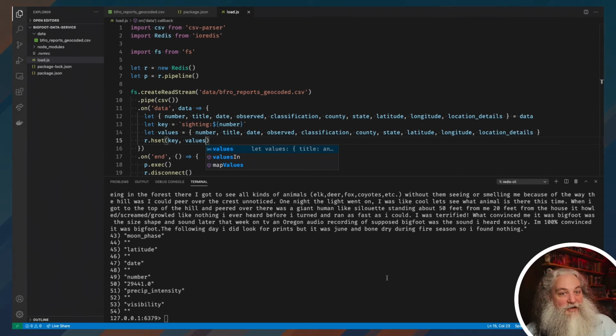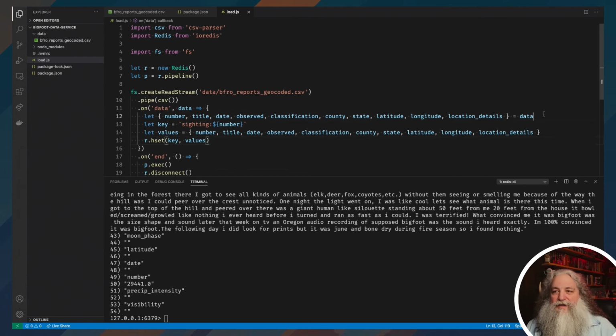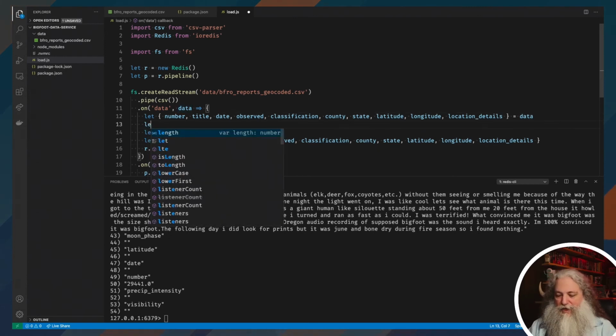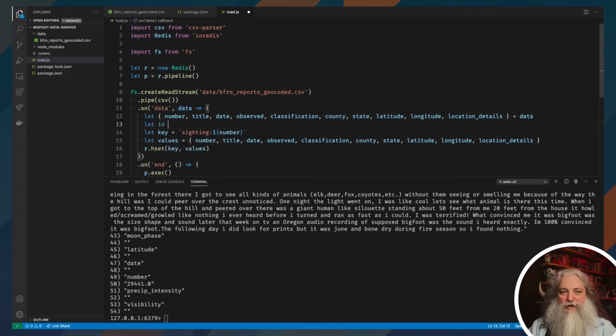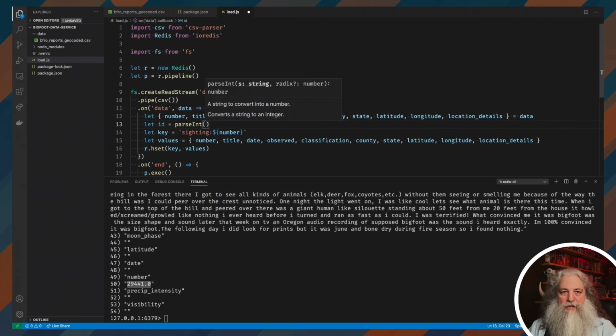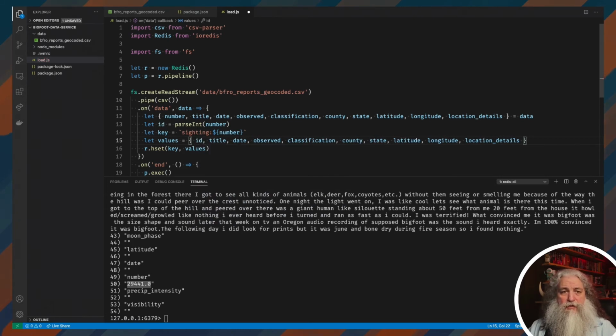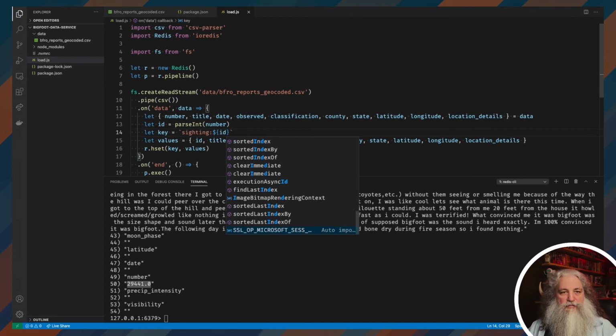That's not the fullness of everything we want to do, right? We want to transform some of these. So let's do that. Let's transform first the ID, the number. Right now, the ID, it's right here, right? 29441.0. I don't want that .0. So we're going to call parseInt and pass a number to get rid of it. So now we have an ID. We can pass in ID instead of number. And our key can be based off of ID. That's an improvement.